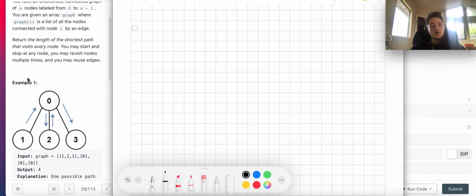You may start and stop at any node. You may revisit nodes multiple times and may reuse edges, right? So this is what makes this problem so difficult. This idea that you can start and stop at any node, okay, so there may be a more optimal path depending on which node you start at.